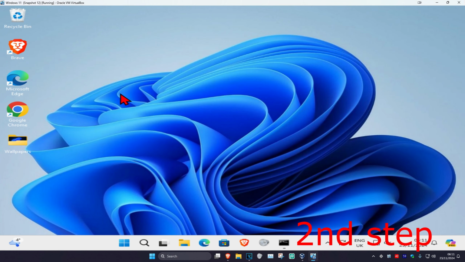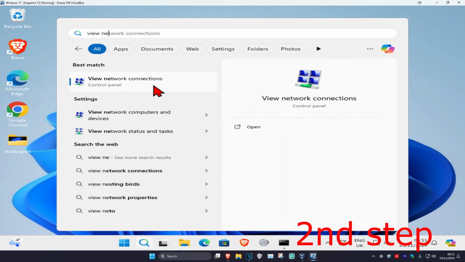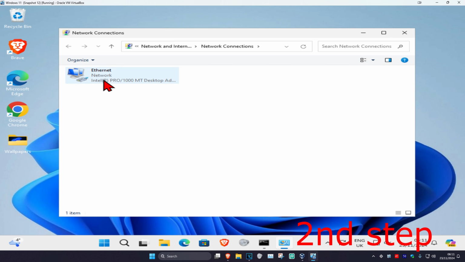If it does support it, then for the second step, you want to head over to search and type in view network connections, click on it. And then once you're on this, you just want to take a note of your network adapter name. My one's called Intel R Pro, you just want to take a note of your name.